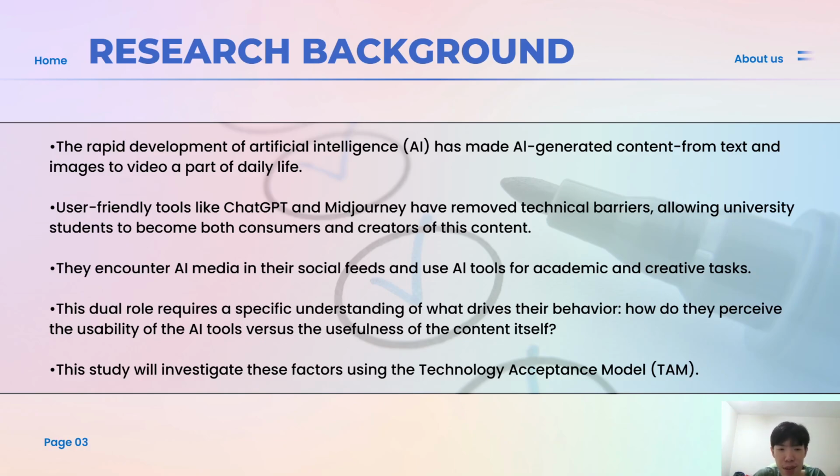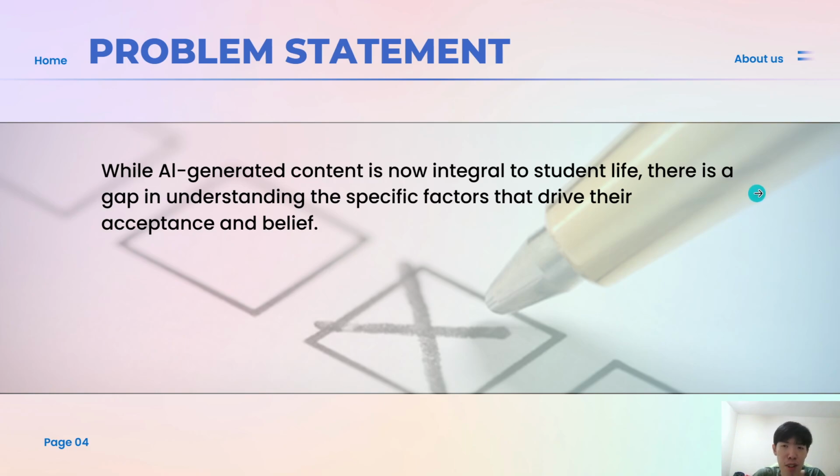So this study will investigate these factors by using the TAM, which is the Technology Acceptance Model. The problem statement is that when AI-generated content is now integrated into student life, there is a gap in understanding the specific factors that drive their acceptance and belief.